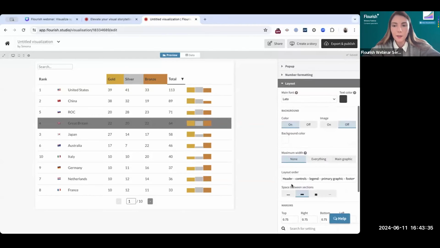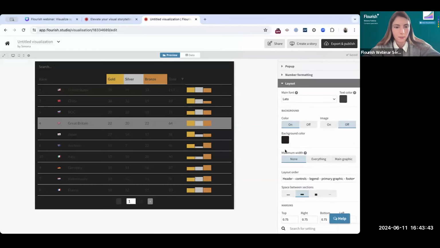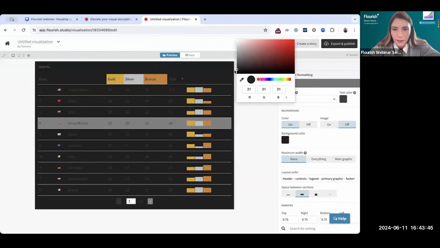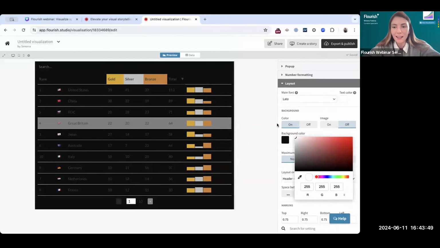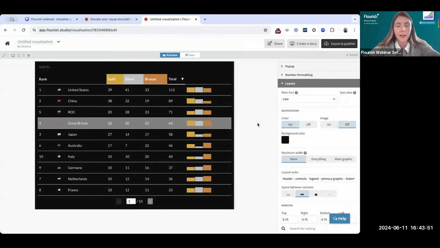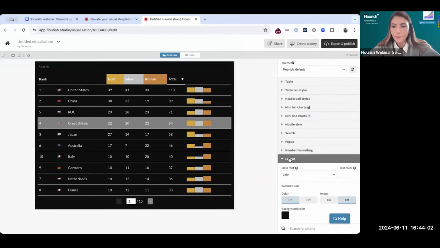So here in the layout, in order to make our colors pop just a little bit more, what I'll do is choose a background color, and I'm going to make it almost black, not too black. And I'm going to go here to text color, and switch everything to white. Now we have Great Britain slightly more highlighted. We have our beautiful gold, silver, and bronze color, and our text is white.